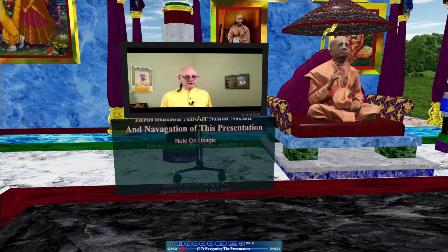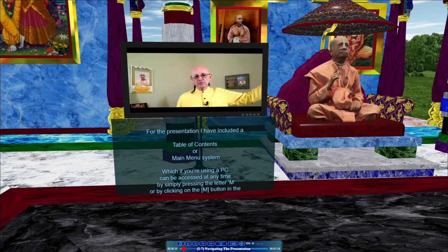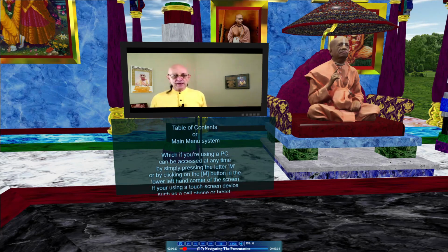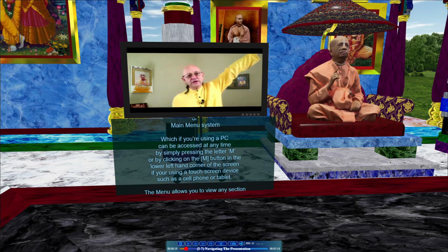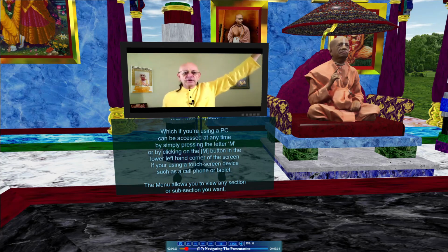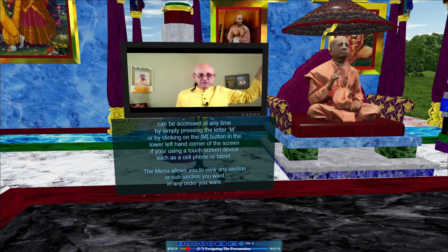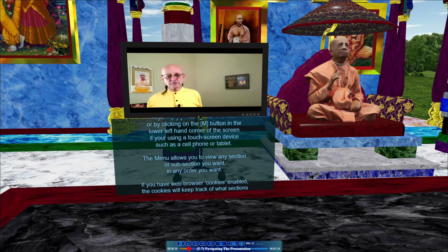For the presentation, I have included a table of contents or a menu system, which if you're using a PC, you can access at any time by simply pressing the letter M for menu, or by clicking on the three lines in the upper right-hand corner of the screen. If you're using a touchscreen device, such as a cell phone or tablet, you can select it by touching it.